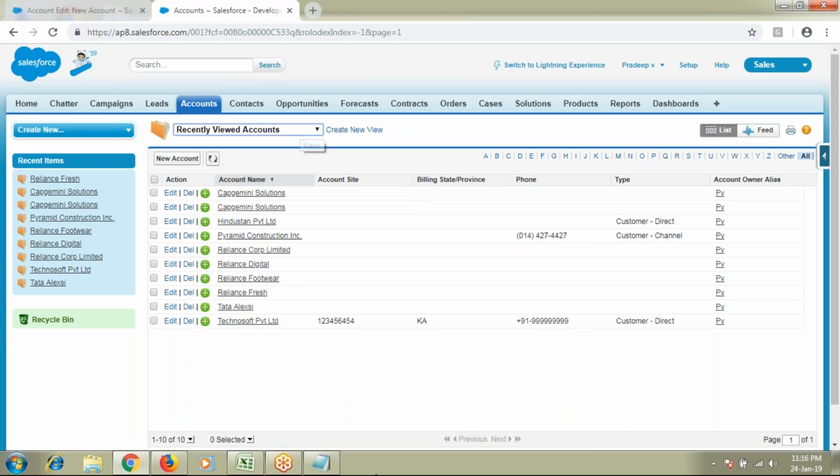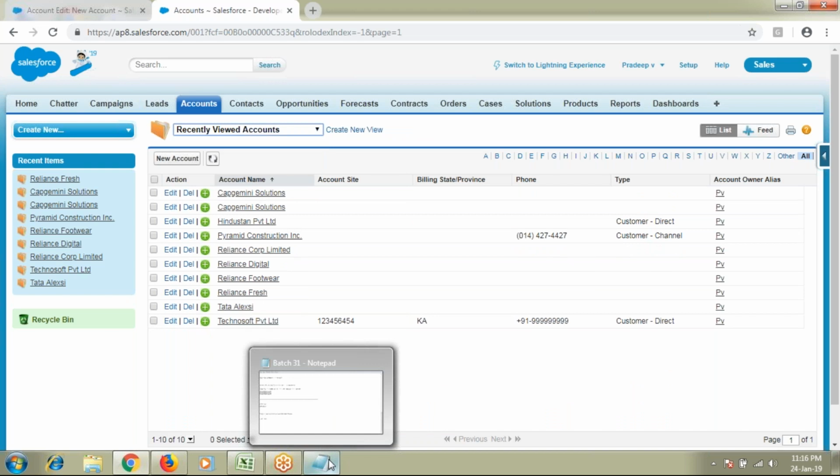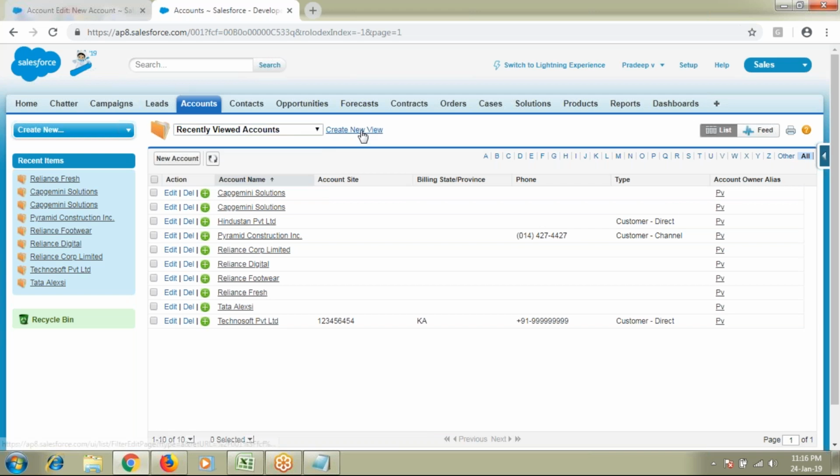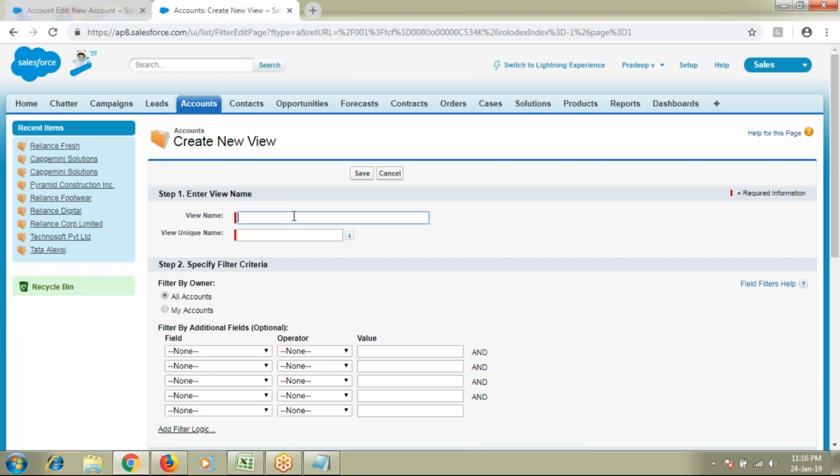Like all accounts India, where I want to fetch all the India records, where billing country equals India, and bring them into one listing. So let's create a few list views. Click on create new view. Now I'm going to create our own custom list view. Give the view name. View name is all accounts hyphen India. I want to get all the accounts, but it should satisfy the condition country equals India.